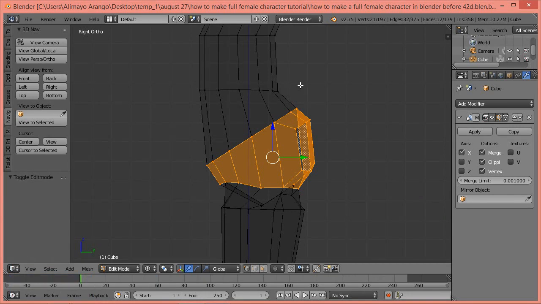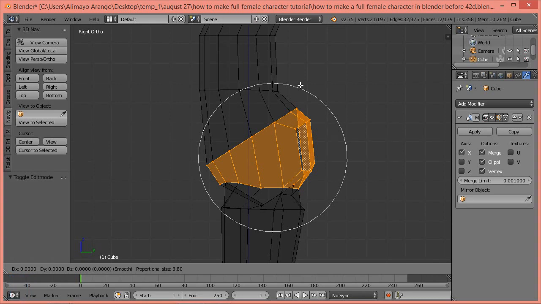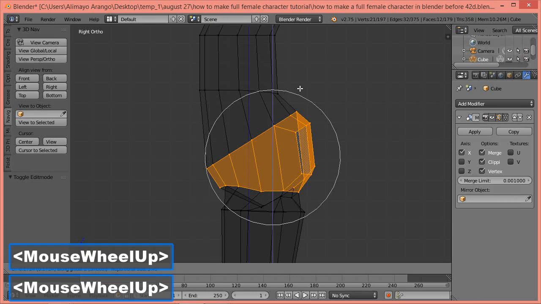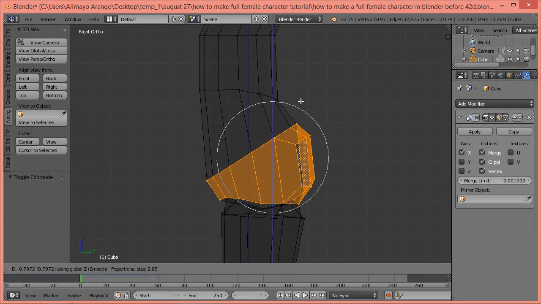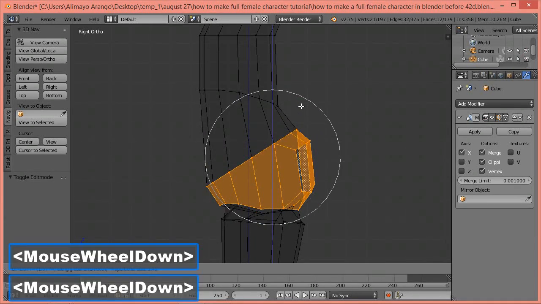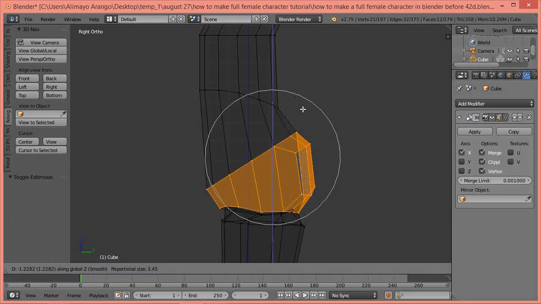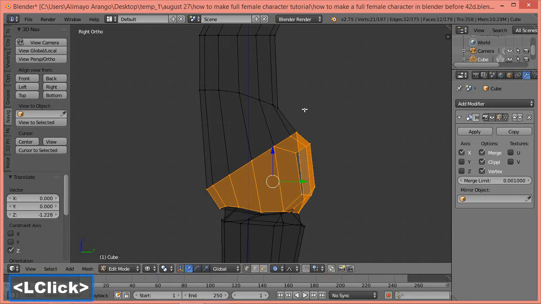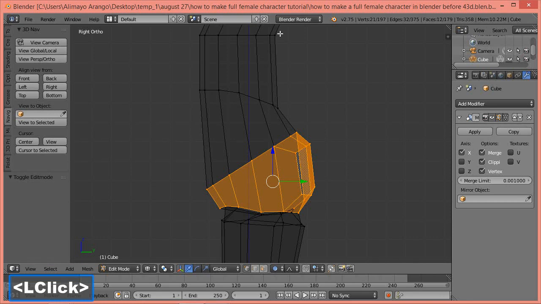Okay, what you're going to do now is press O to turn the proportional editing tool on. You're going to press G. We're going to press Z and push this down. I'm going to roll this down a little. About like that. Left click to lock in. Okay, now we're going to press A to deselect.